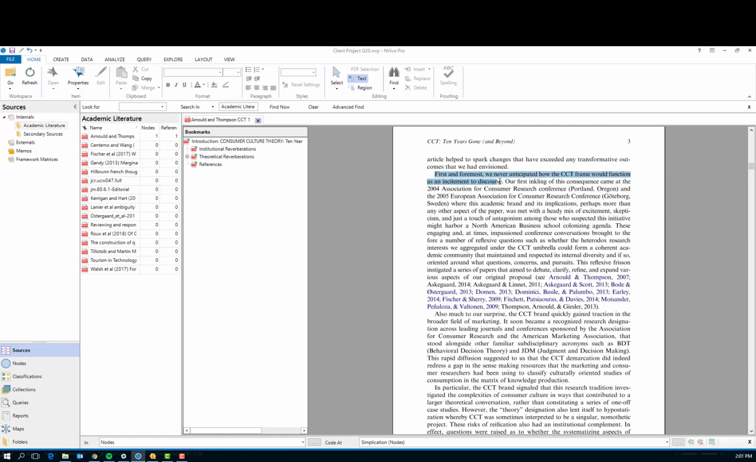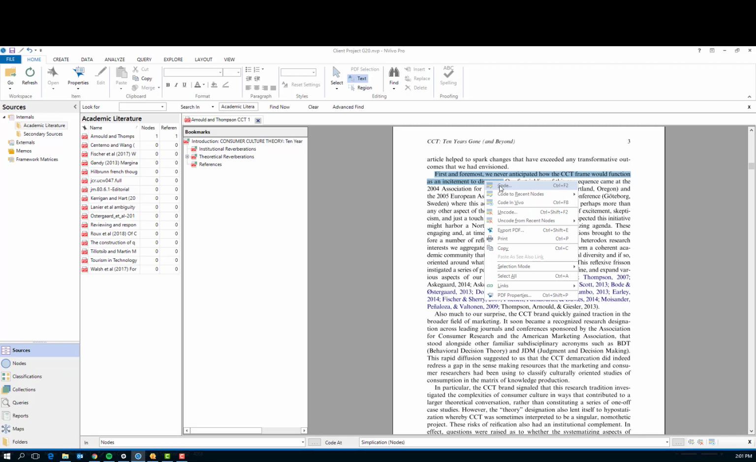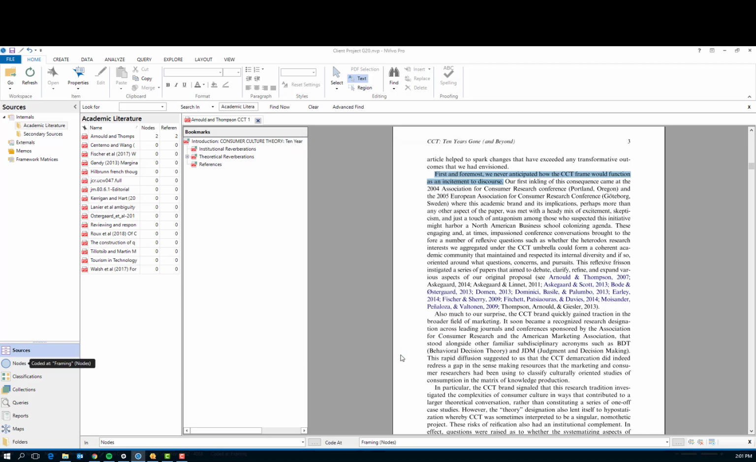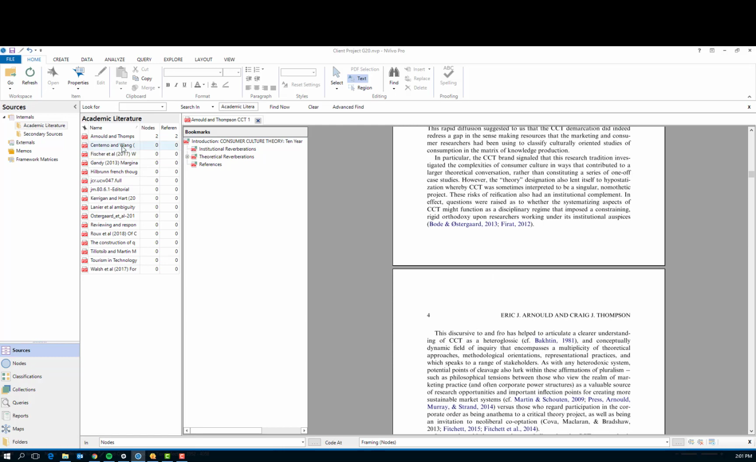And this one is talking about framing. So I can add another code called new code, and I'm going to call it framing. So I can do this for multiple documents.